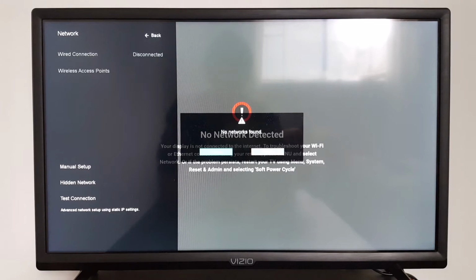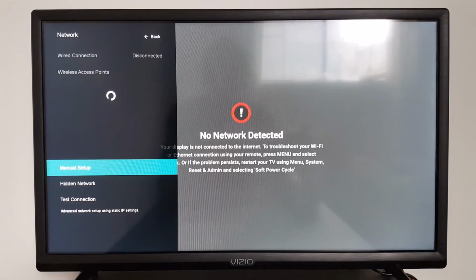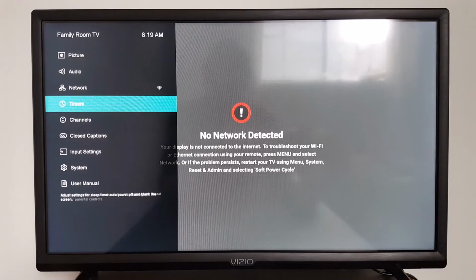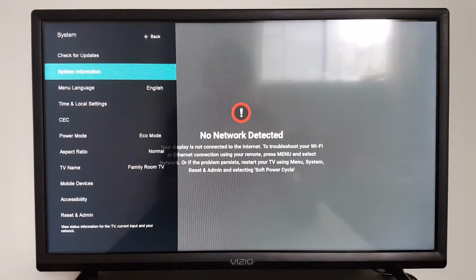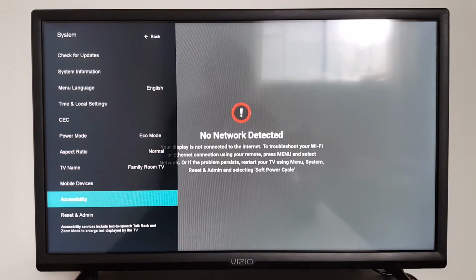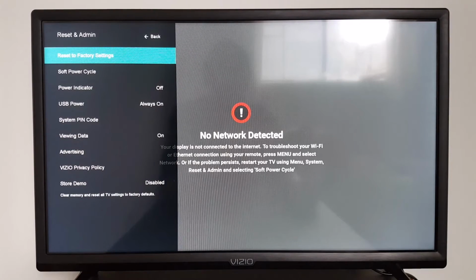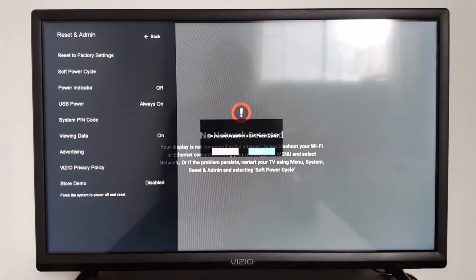I just need to power cycle my Wi-Fi connection. In this case, I just go back to settings, system, reset and admin, and soft power cycle if you have this option.